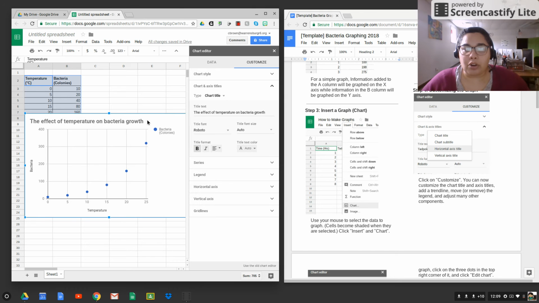You're also going to want to potentially rename your axes titles. In order to do that, under Chart and Axis Titles, I need to select the drop-down to find the horizontal axis title. And in this case, it is temperature, and it does have the units written behind it. So I'm okay with that.